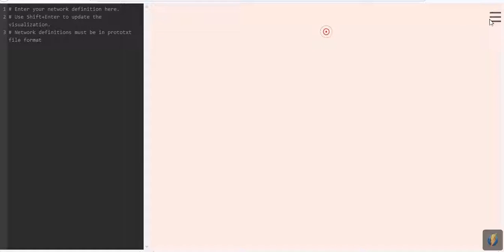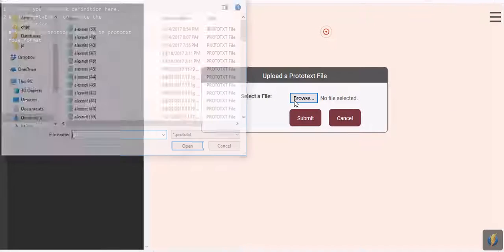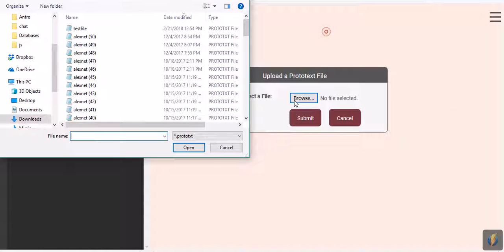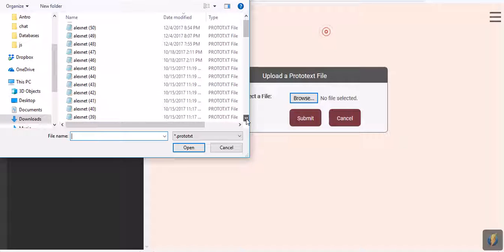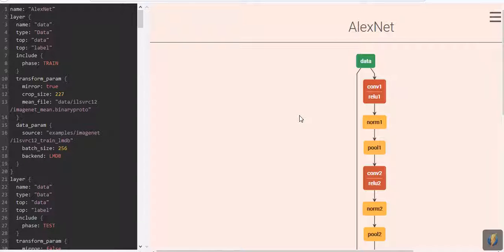So we're logged in, and now you can see we have access to all these features. To start off, we're going to upload a graph, and when you upload a graph, it's going to upload a proto-text file from your computer. So right now we're in the file management system on my computer, and let's upload AlexNet34. Now that we submit that, it uploads both to here and to our cloud storage. So this is now saved in our cloud storage and can be accessed at any time.